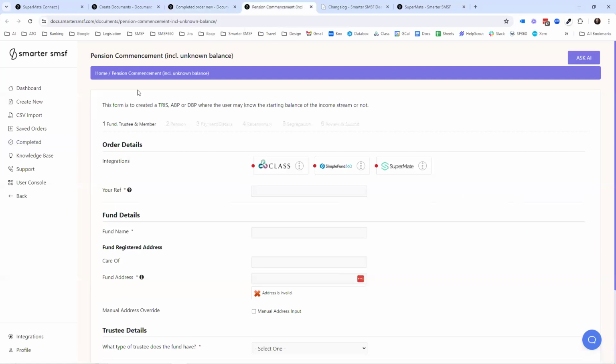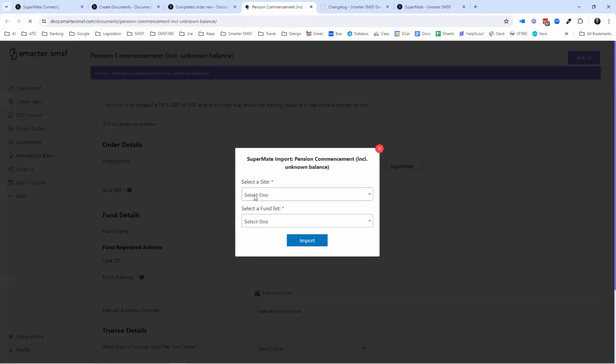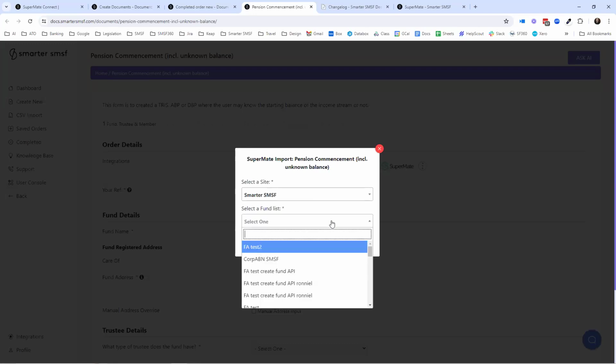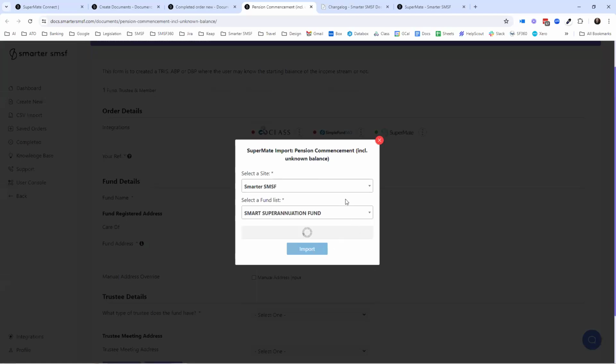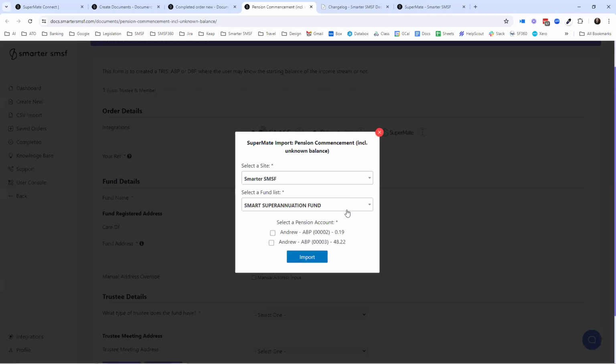I might just jump to the pension commencement here as well, as one other example to highlight with you today. I'm just going to refresh that because we should now be connected to our SuperMate. So you can see that there. And again, we can go in, choose our relevant site. I'm going to go in and choose our Smart Fund again. So you can also just search over the top of it, choose that. And then importantly here, we're now drilling down further and looking at the different pension accounts that have been set up for that particular member.